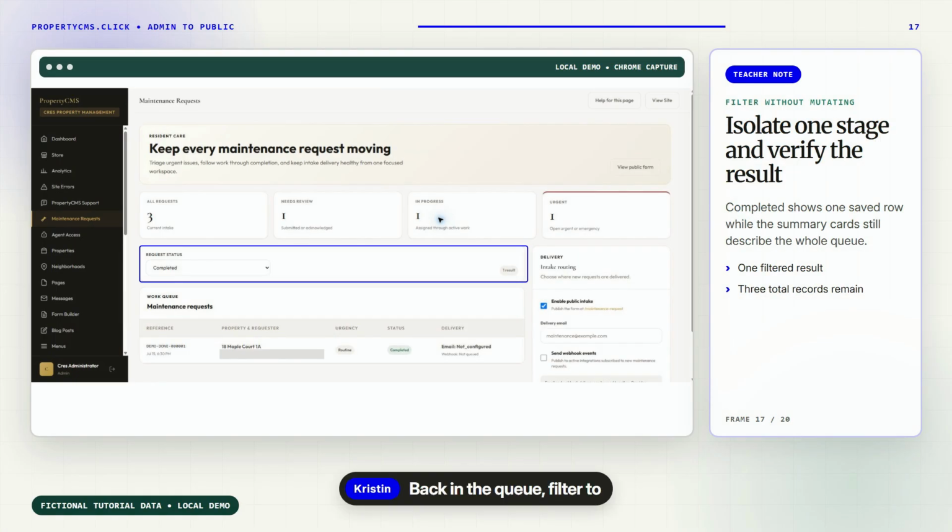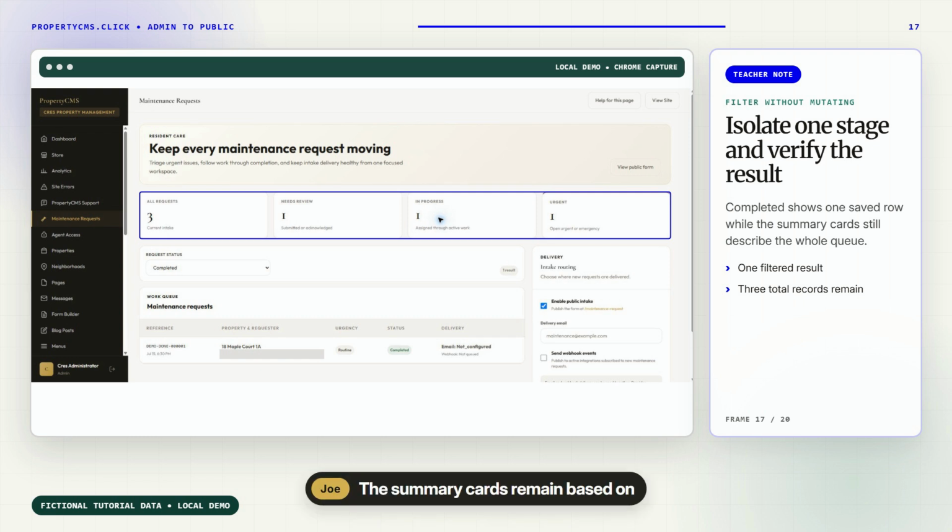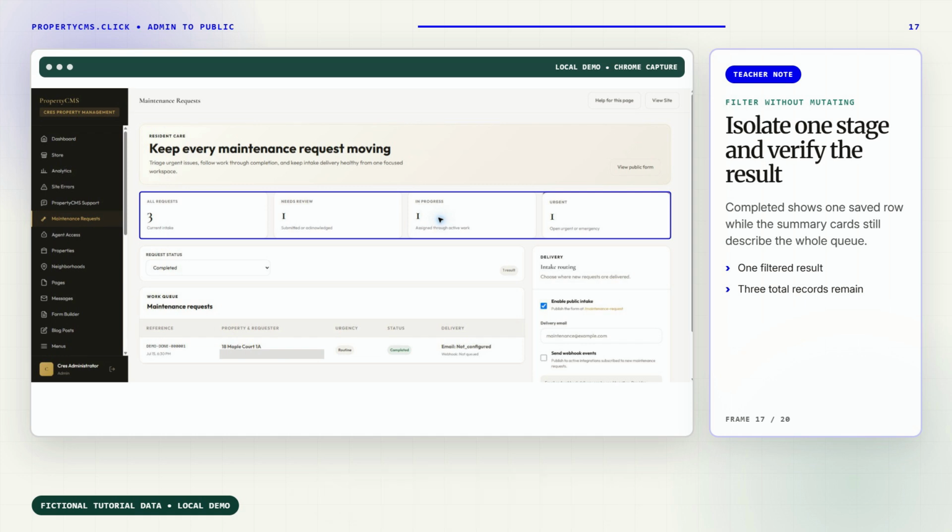Back in the queue, filter to completed. The result count drops to 1, and the saved row shows completed. Filtering is a viewing tool. It does not delete or archive the other requests. Return to all statuses whenever you need the full operational picture. The summary cards remain based on the whole queue even while one filter is selected. 3 total requests remain. Needs review is now 1, in progress is 1, and urgent is 1 because the open urgent request is still active while the completed routine record is terminal.